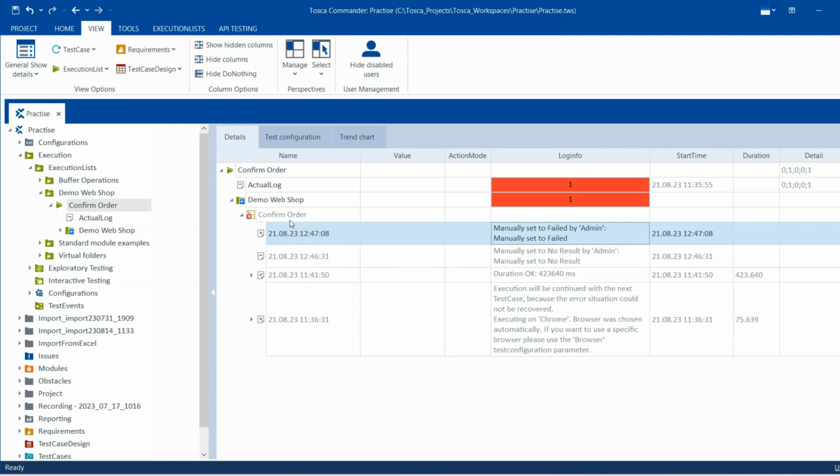So it's a pretty easy and quick way of manually setting a particular result for your test cases in execution lists. This could be useful during releases when you want to start freshly for a particular test case, you want to set it to no result, or maybe you have tested that particular feature in your application and you found it is not working, so you manually set this test case to failed. So this way you can modify the result of any particular execution entry in your execution lists.